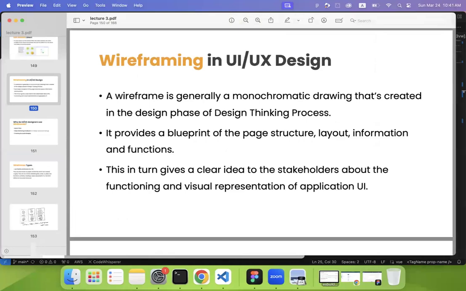Wireframing in UI and UX design. So actually a wireframe is generally a monochromatic drawing that is created in the design phase of the design thinking process. It provides a blueprint of the page structure, layout information, and functions. This in turn gives a clear idea to the stakeholders about the functioning and visual representation of the application UI.